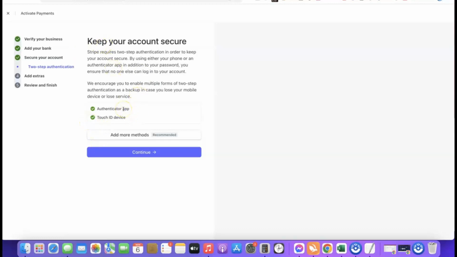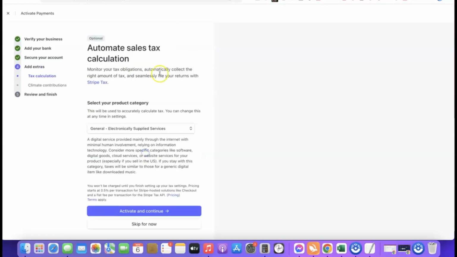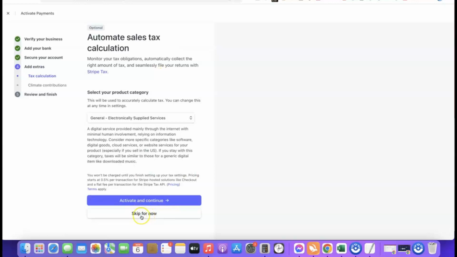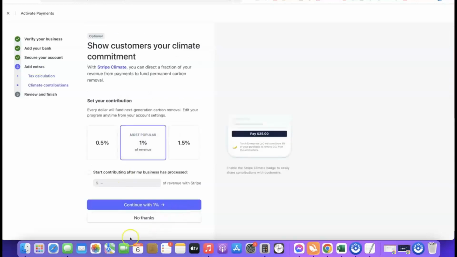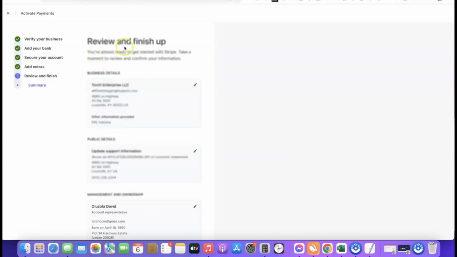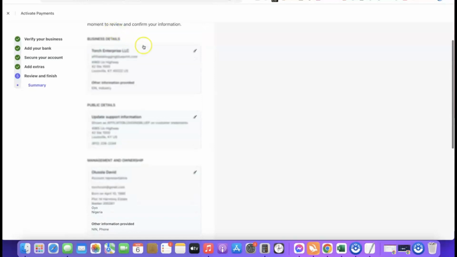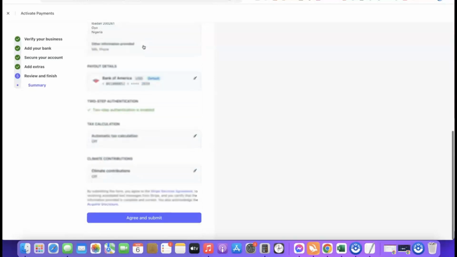So once you've done that, the next thing you want to do is come over here and click on continue. So here you're going to scroll down, then click on skip for now. So here you could also click on no thanks. So after that, they are going to ask you to review and finish up. So here you're going to look at the details of your business. If everything is okay, all you have to do is just scroll down, then click on agree and submit. So I'm going to click on agree and submit here.